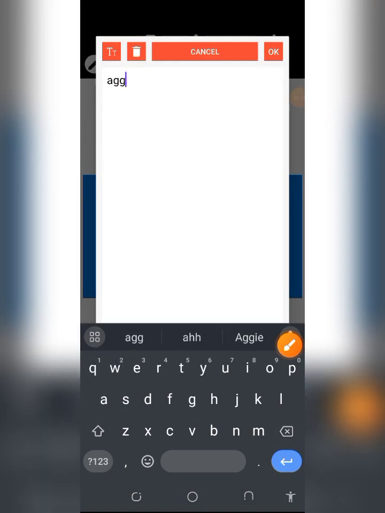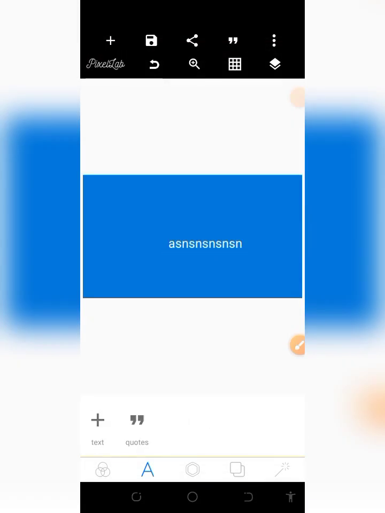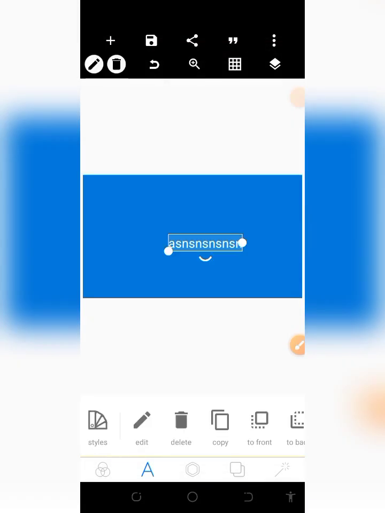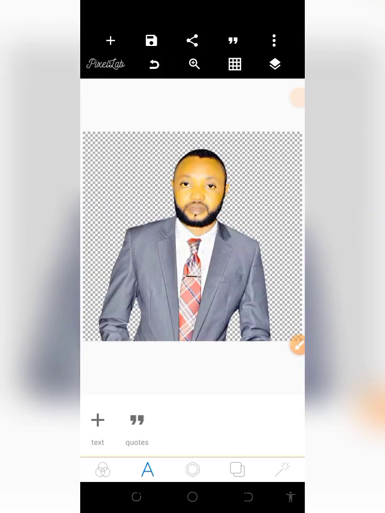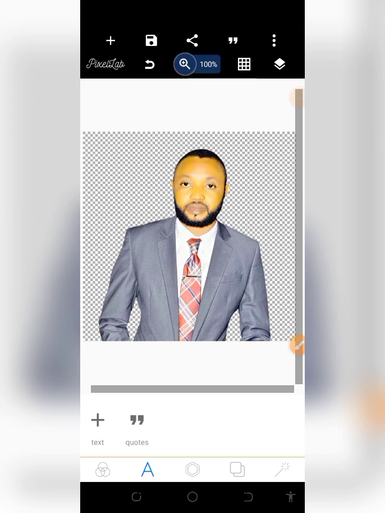Let me write. Good. Don't write anything. Are you getting now? So this arrow here will enable me to undo. Are you getting now? Take it back. Good. That is what to undo. That is the work of this arrow. Now let's go back to this, the work of this arrow here.